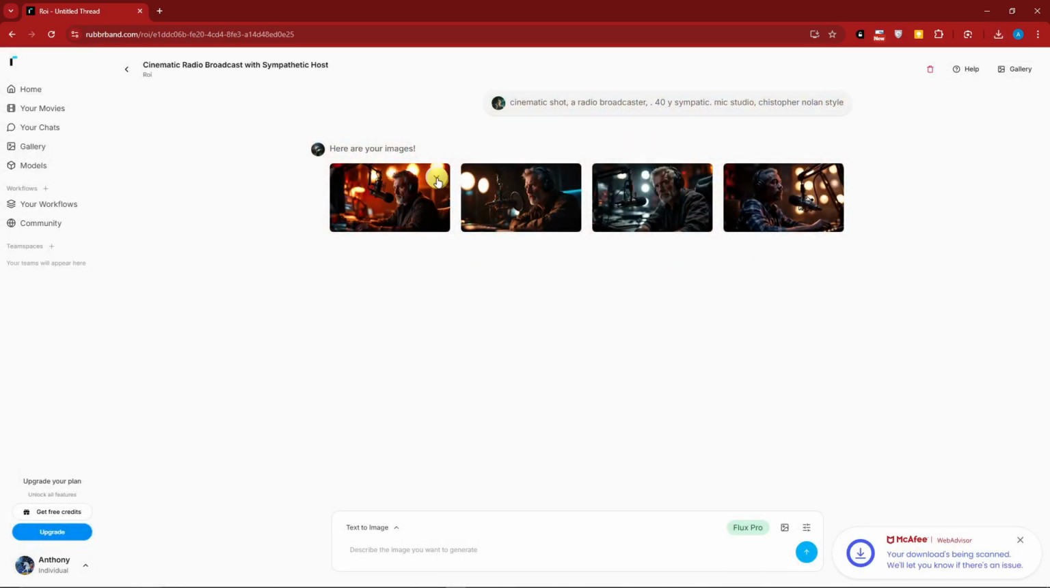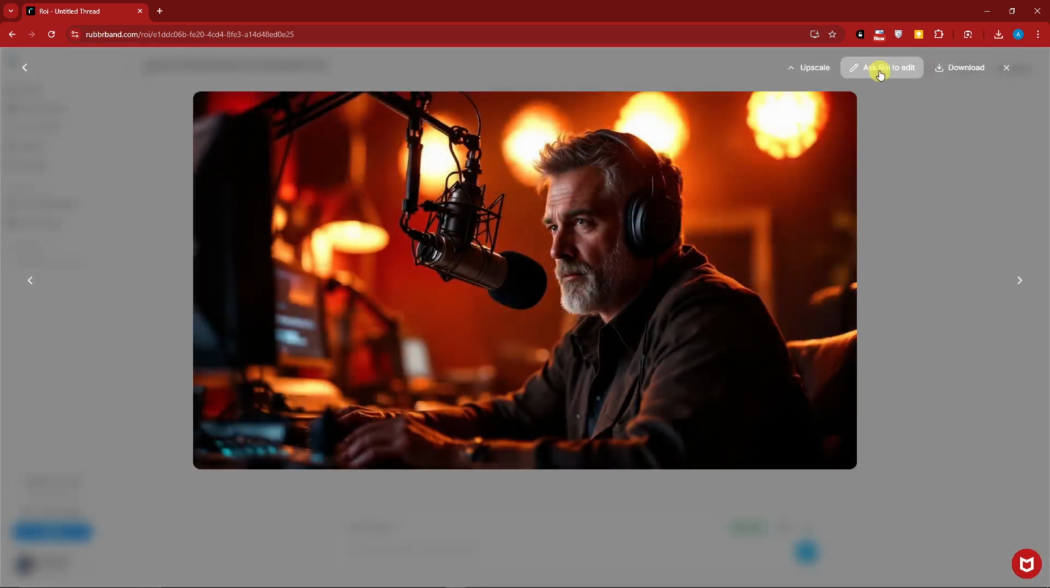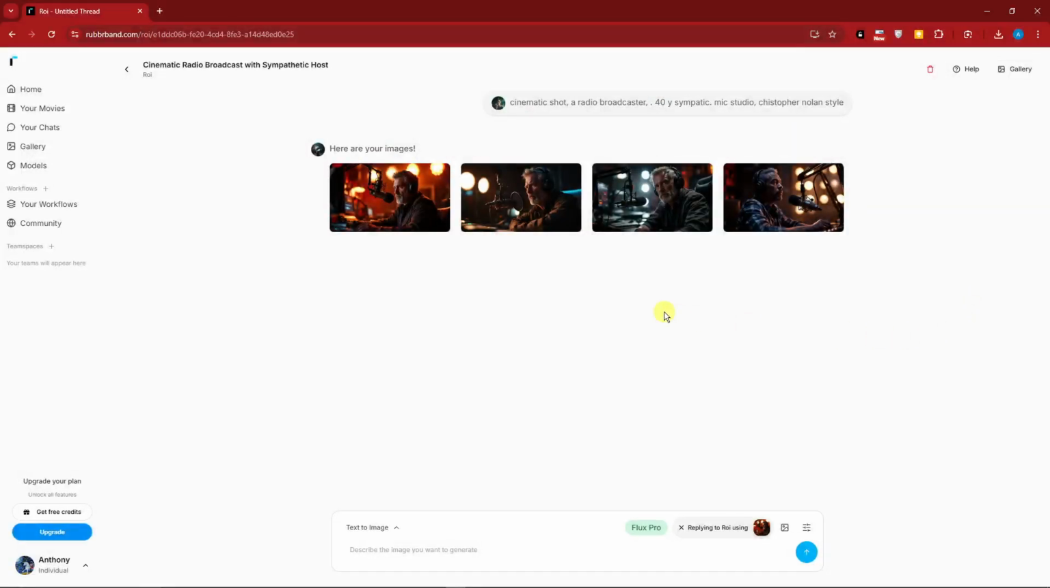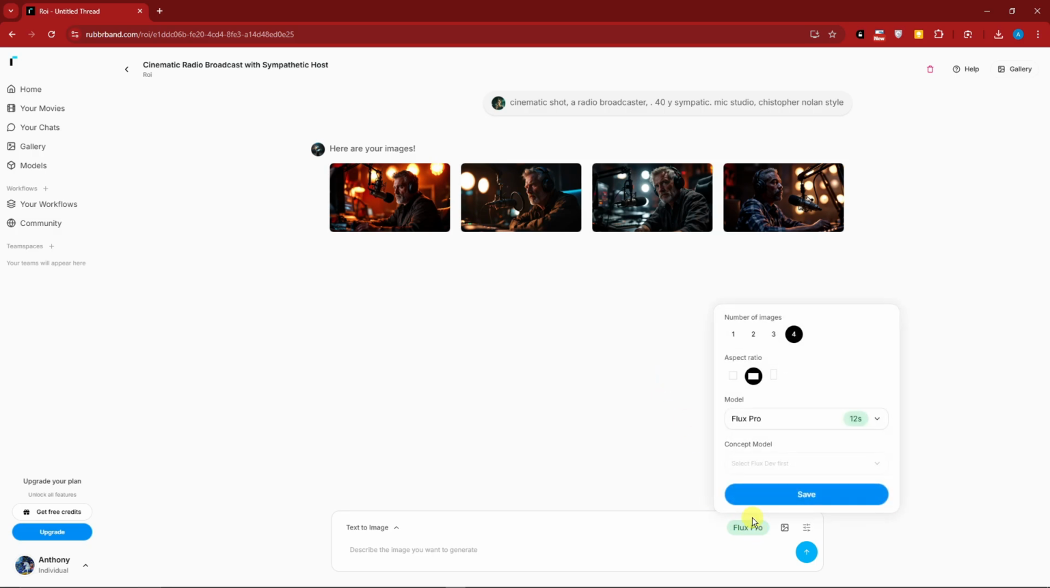Or just go to the drop down icon, you can edit and reply. Speaking of edit, if you click on Ask ROI to edit, that one right there, you can just type in whatever you want there. But before we get into that one, I want to try a different example using the Flux Ultra, the highest model for the Flux option.